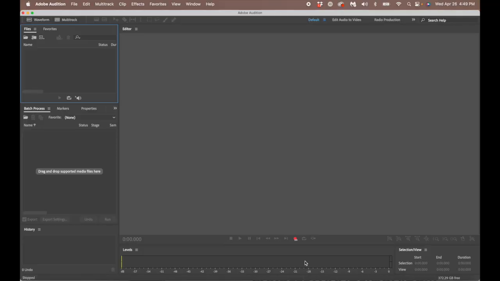Okay, here we are in Adobe Audition. The first thing I want to point out is that at the top left here you have two views, Waveform view or Multitrack view. I always work in Waveform view in Audition. I actually use Multitrack a little bit, I'll talk about that later. But in terms of recording, editing, mastering, I'm working in Waveform view.